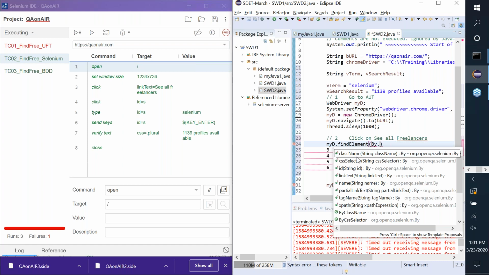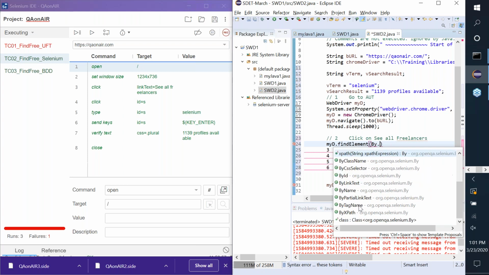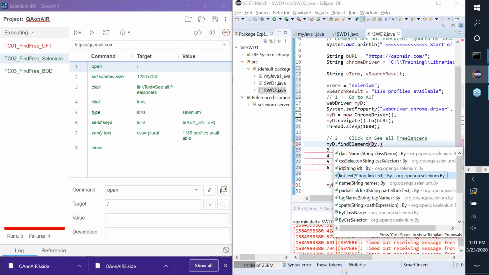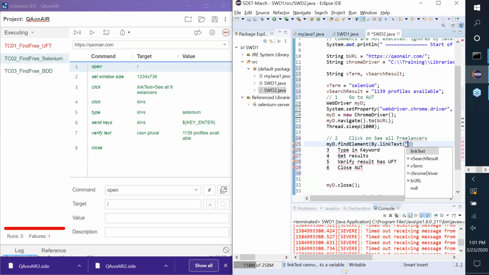See, class name, CSS selector, ID, link text, name, partial link text, tag name, XPath. These are the key ones, team. So here, what am I looking at? Link text. So I'll use link text here. Now, what does it require? It requires the value. What is the text that you want me to click on? I say see all freelancers.